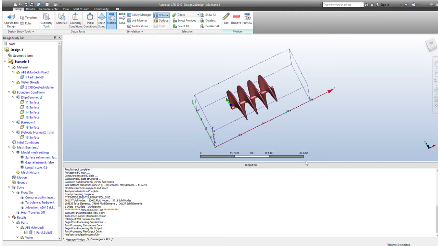It doesn't spin on its own. If I wanted it to spin on its own, then I could go and edit that motion, and it would give me this option to tell it how fast it's spinning. In this case, I want flow-driven motion, and I'll apply that. So now I have flow-driven angular motion.